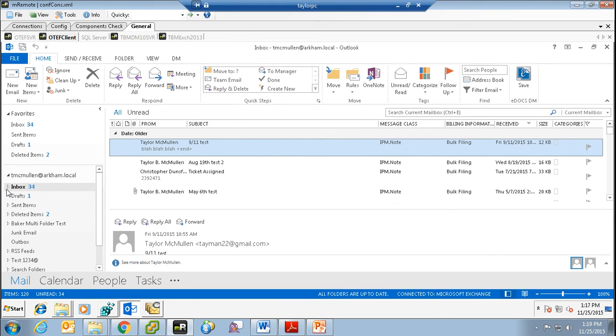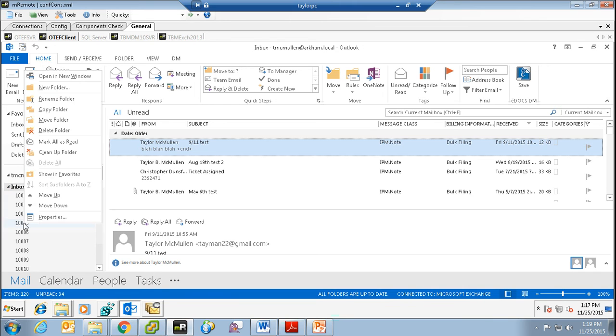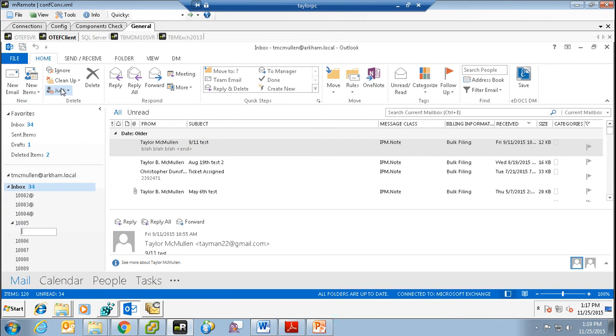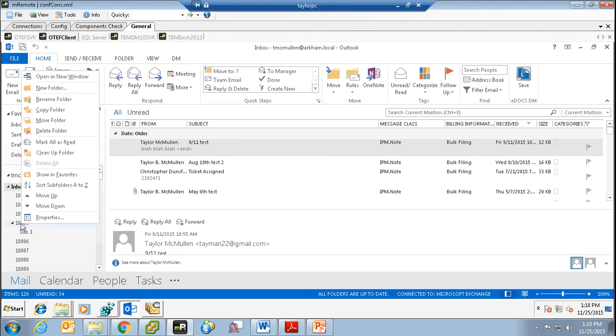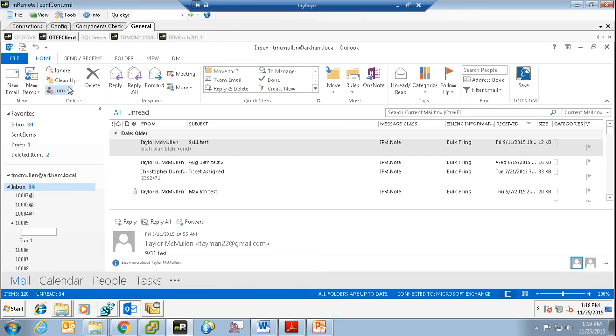In fact, hopefully this doesn't take too long. We'll call that subfolder 1, and we'll create subfolder 2. And create sub 1.